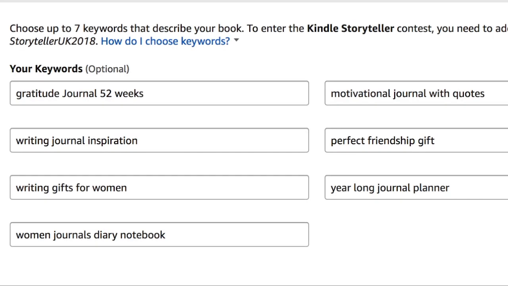Let's take a look at the keywords used for this particular book and let's identify the problem. I'm sure that you've figured it out. It's that the keywords have been used multiple times. This makes absolutely no sense. If you are to use the word journal once, don't repeat it. It's totally unnecessary and it's a waste of the space that you have.